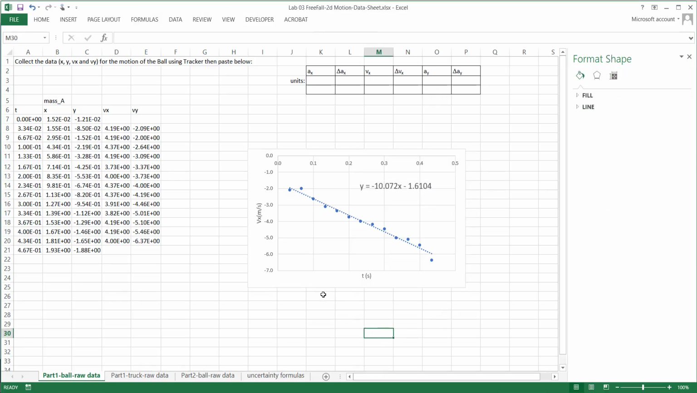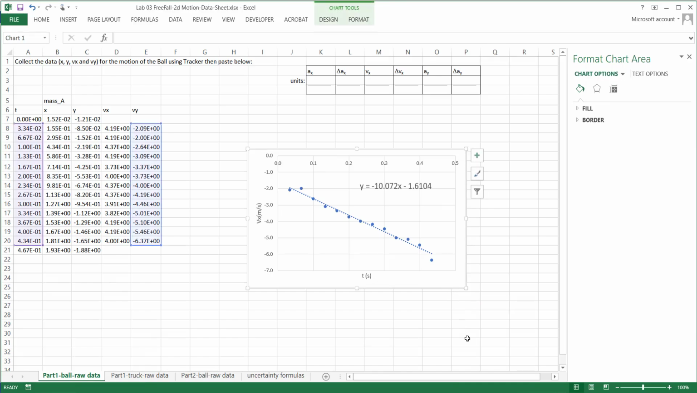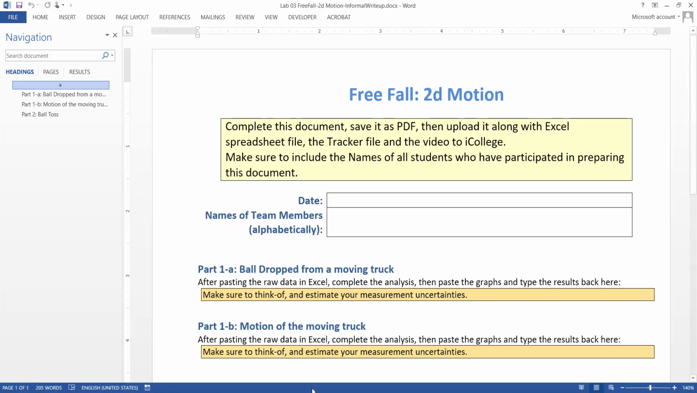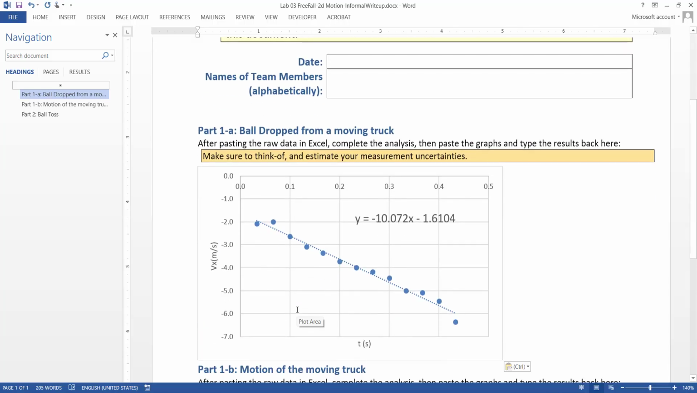So that's our graph. If I would like to paste this graph in my Word document, I just click on it, Control C or Command C to copy. I move to the Word document, go where I want to paste it, and Control V or Command V, and that pastes it. There it is.